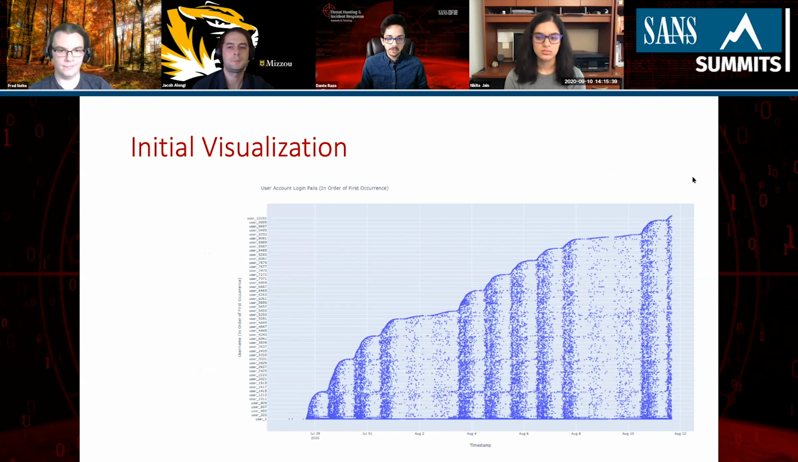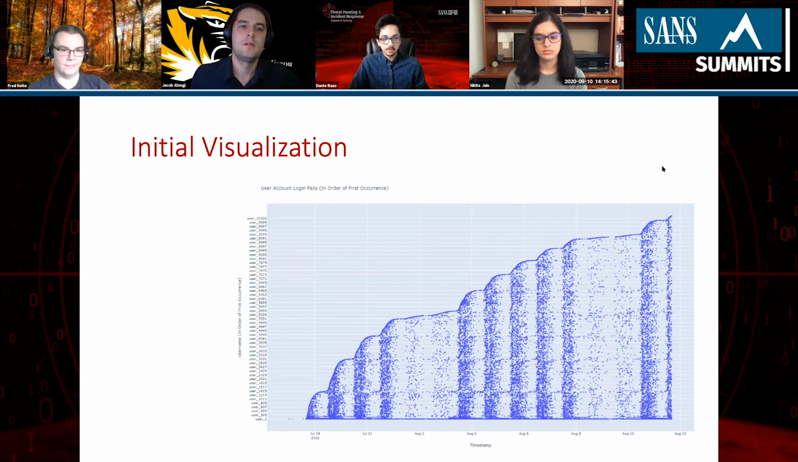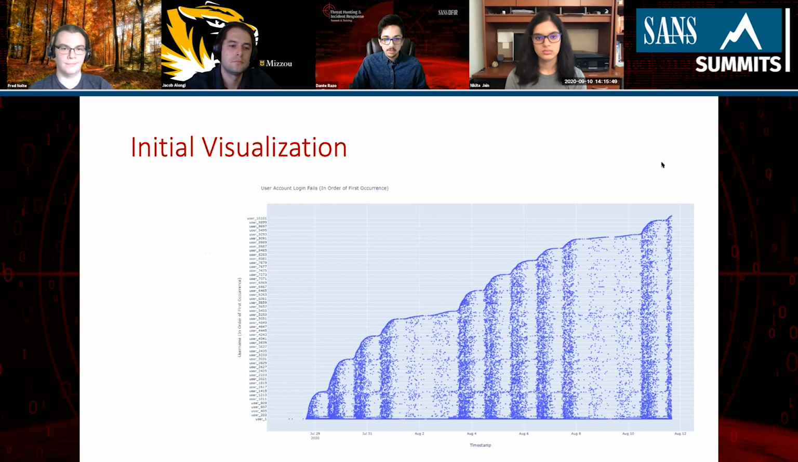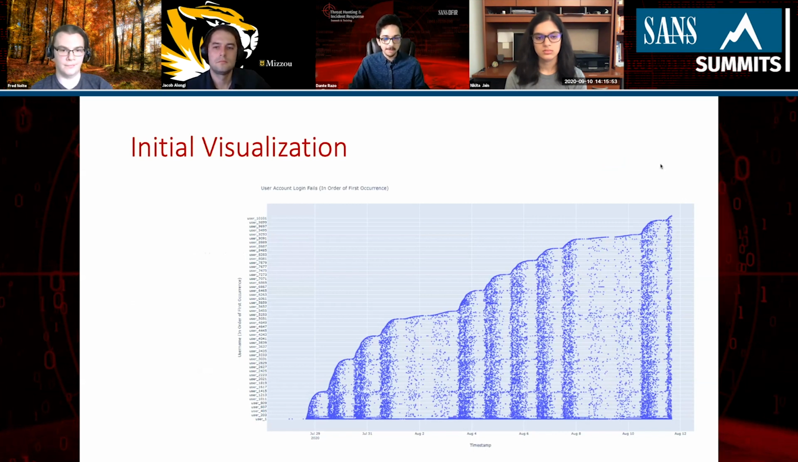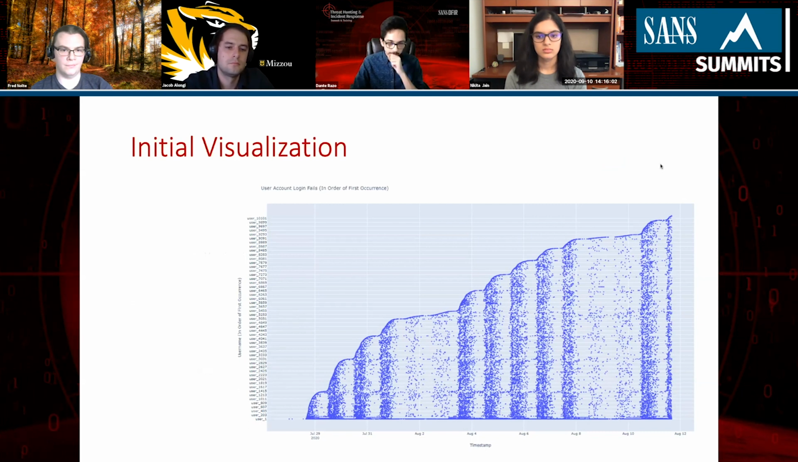This is a visualization of the dataset that we made using Python. This plot has users on the y-axis and dates on the x-axis. To generate this graph, we sorted users by order of first occurrence. So we can see user 1 at the bottom left because they had the earliest event in our dataset. The reason this graph looks like a ramp is that sorting method. As time passes, more and more unique users will have login failure events.